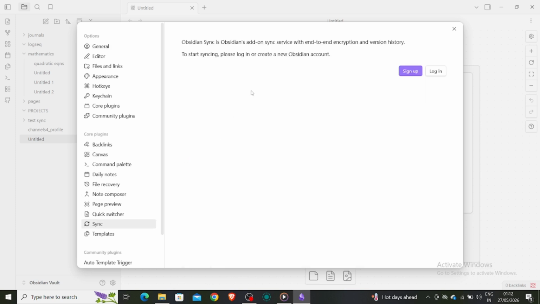If you use multiple devices regularly, consider using Obsidian Sync. This subscription service is designed specifically for Obsidian and can synchronize notes, attachments, settings, and other vault data across supported devices. In addition to synchronization, it can also provide version history that allows you to recover previous versions of notes when necessary.